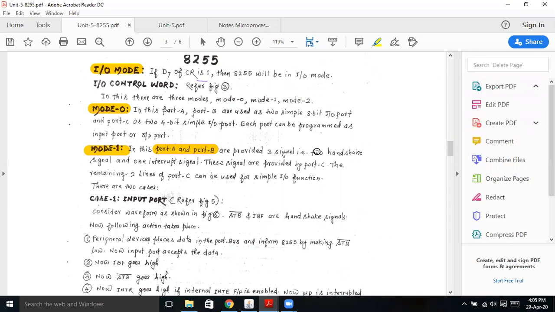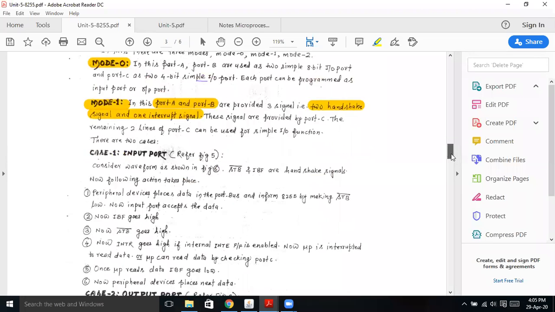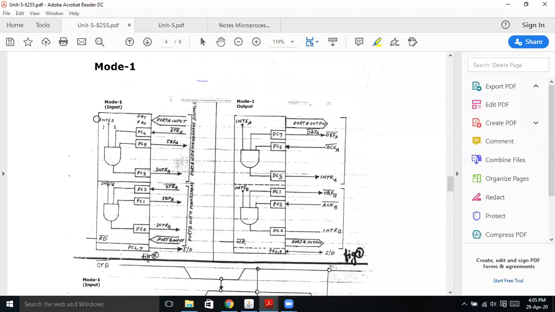The same type of signals are here. These are called handshake signals: two handshake signals and one interrupt signal. This is the block diagram of mode 1. This port A works as an input port.